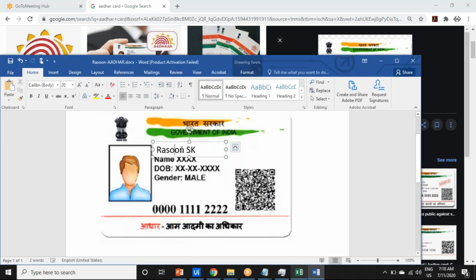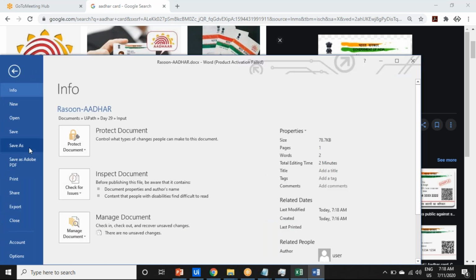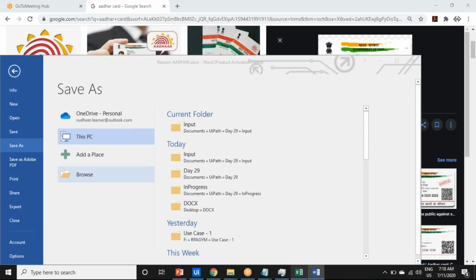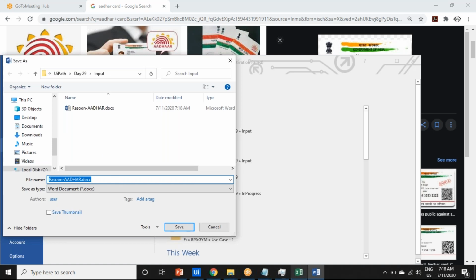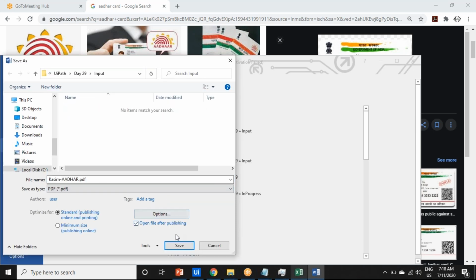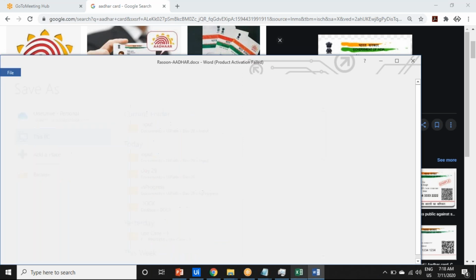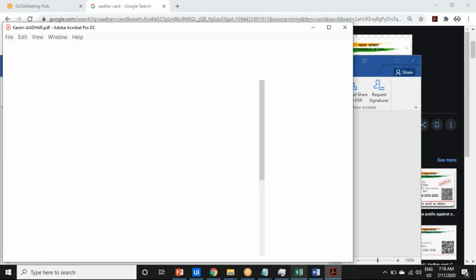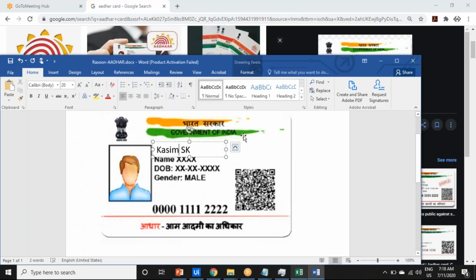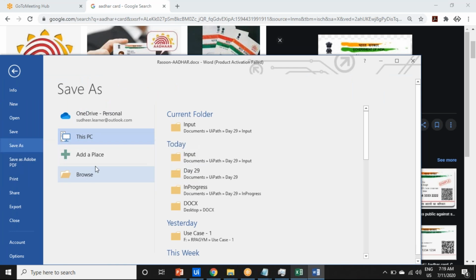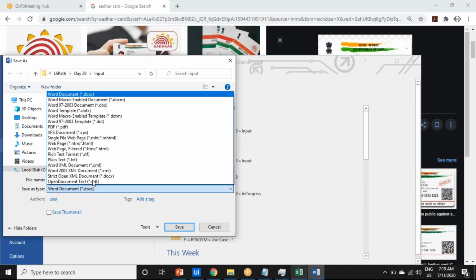So again, same save as here, Qasim hyphen Aadhaar. So convert this into PDF. Just imagine you have a PDF. Okay, you have a Qasim Aadhaar card, Rasul Aadhaar card, right? Again, just save as with the same input and a PDF.